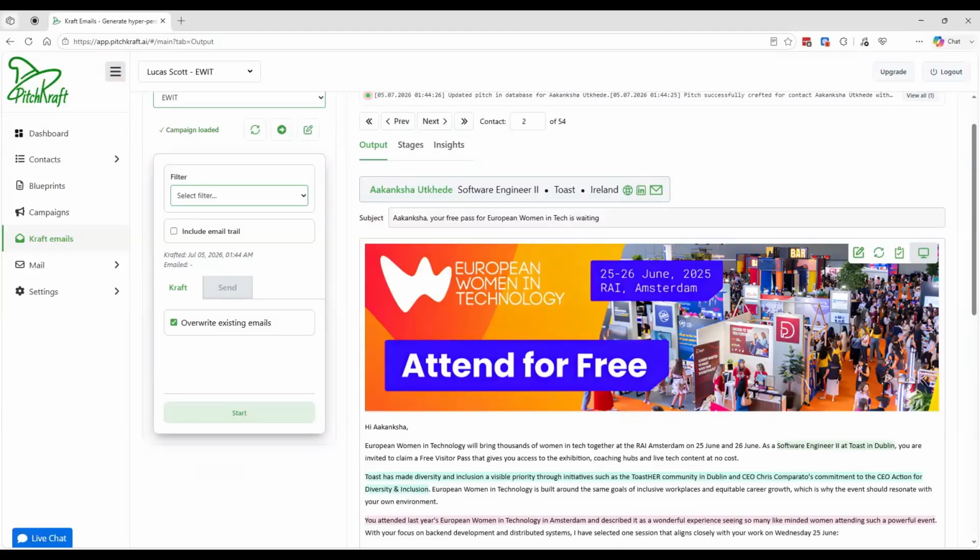Here, we can see that public information has been found to confirm that Akanksha is a software engineer at the company Toast, located in Dublin. Much more importantly, PitchKraft has found that the company Toast regards diversity and inclusion highly and has found specific evidence, such as its Toast Her community plan and a specific commitment by its CEO to a named CEO Action for Diversity and Inclusion project. Now Akanksha will be able to approach her employer, knowing that Toast will be pleased to approve her attendance at the event. Akanksha knows that this email has been specifically researched and written for her.